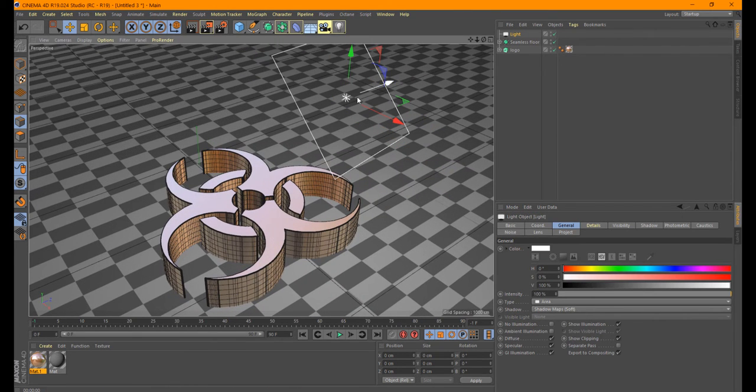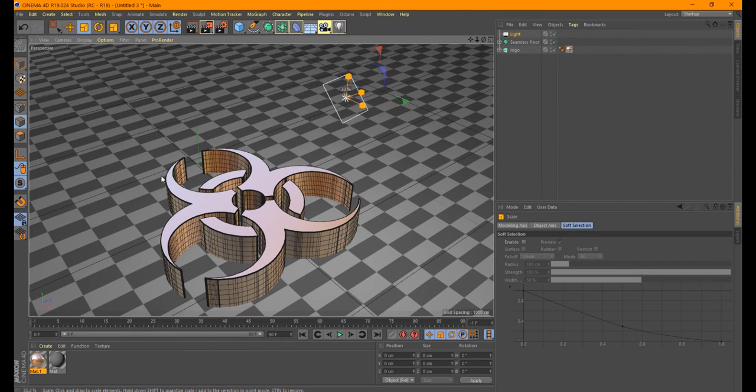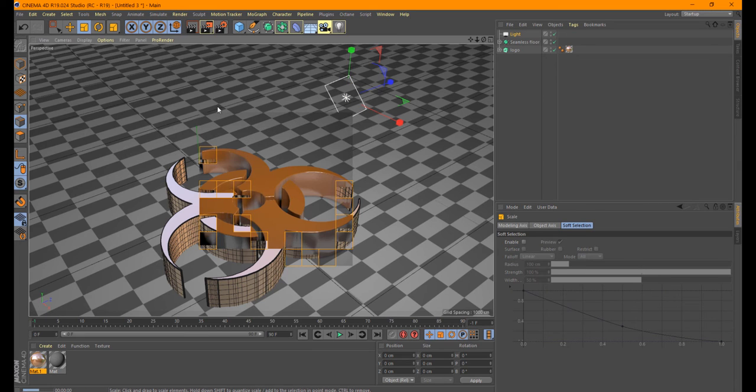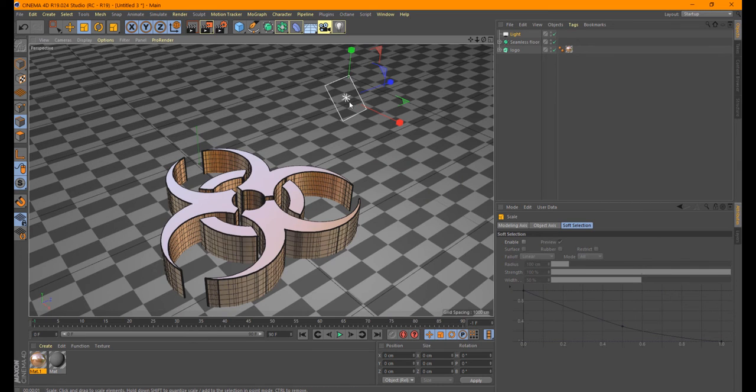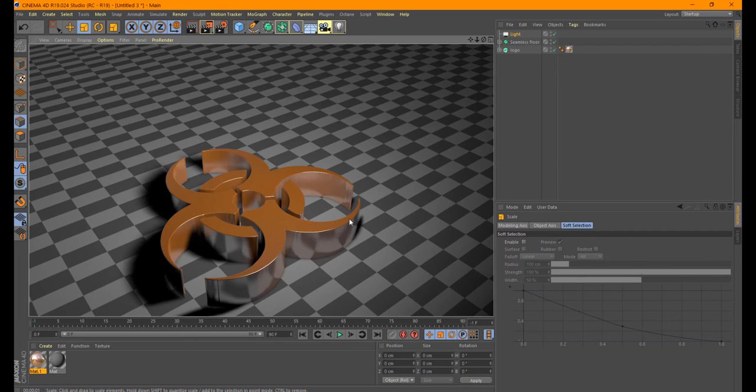But the thing is, if I make this small, it's going to make the shadow much harder. And if I make this big, it's going to make the shadow much softer. So that's the cool thing about area lights. All right, so that's about it.